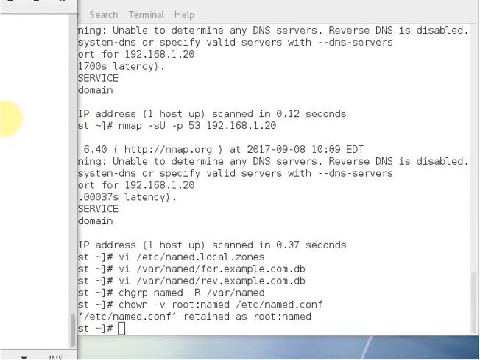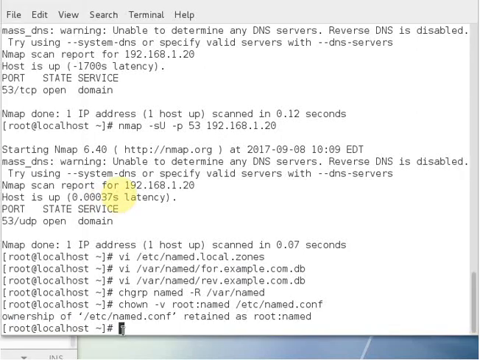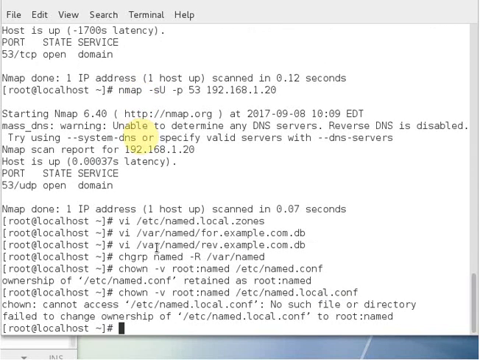Next is the file which I have created. Let's change the ownership of that file also the same, because this is the file which I have created. So root named /etc/named.local.conf. Okay, cannot access named.local.conf, no such file or directory. /etc/named.local.conf, it is there, no? What happened? Let me try /etc/named.local.conf.